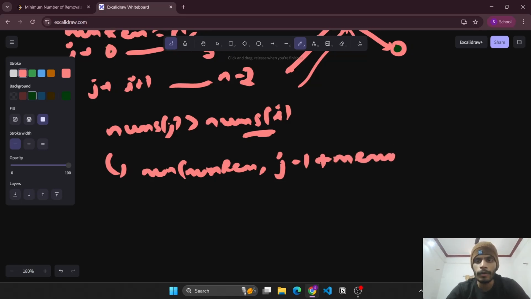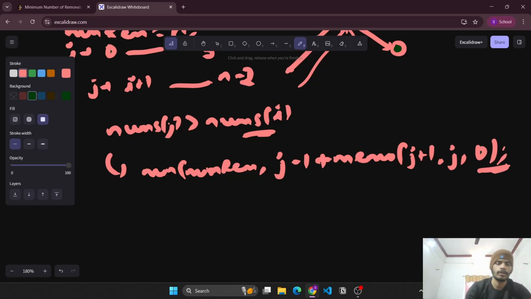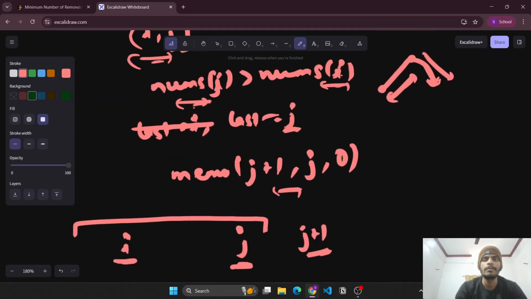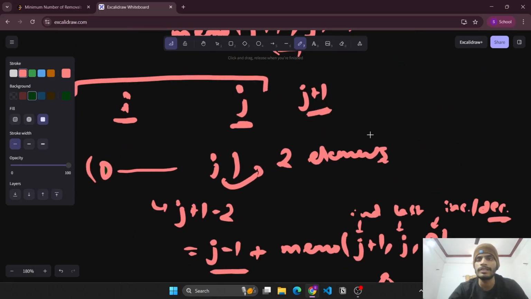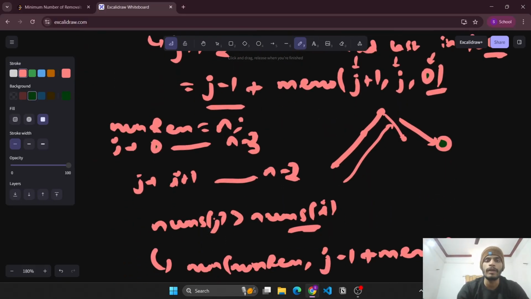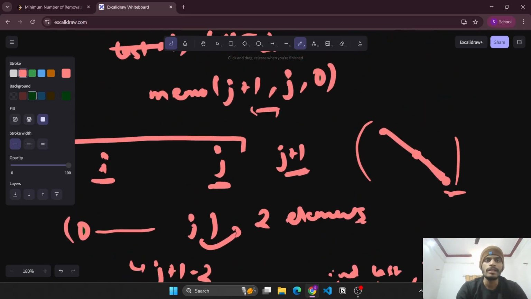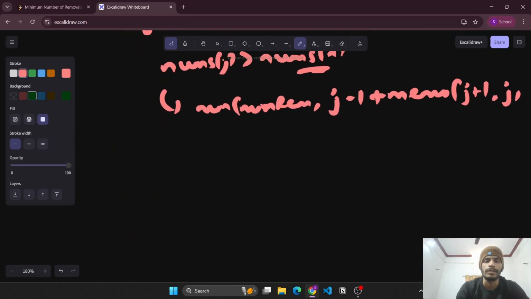So we'll be calling the memo function with what values? We'll be calling the memo function with j plus 1, with the last value as j, and currently we are looking for increasing. So this avoids the consideration of making a mountain like this. By initially picking two values only, we will be able to avoid these two conditions. Now let's try to see the base case as well as everything.